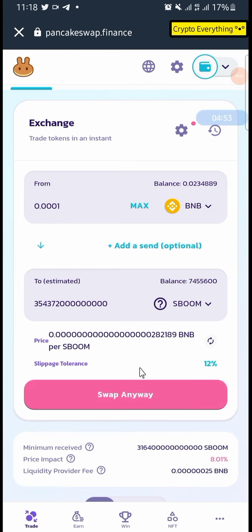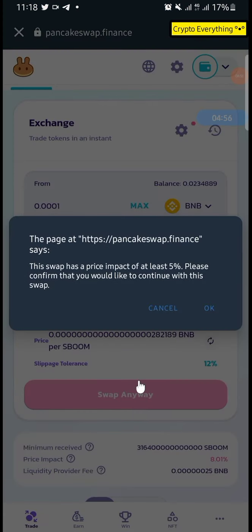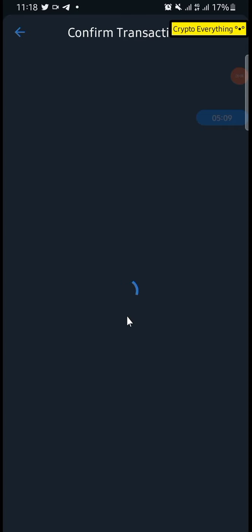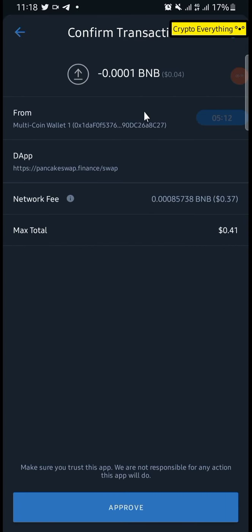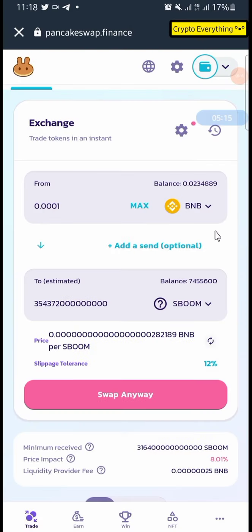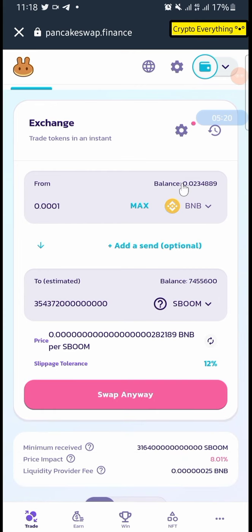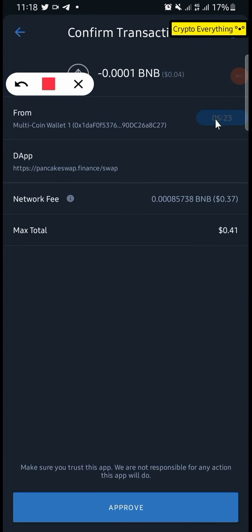Let's try to swap it. If you click on swap anyway, it says this swap has a price impact of at least. Please confirm that you'd like to continue with this swap. Click on OK. Then it will take you to the transaction page. As you can see, this is the amount of coin I was about to buy. Once it has taken you here and you click on approve, the amount is going to be deducted from your BNB, and the equivalent amount of the token that you are buying is going to be transferred to your account.